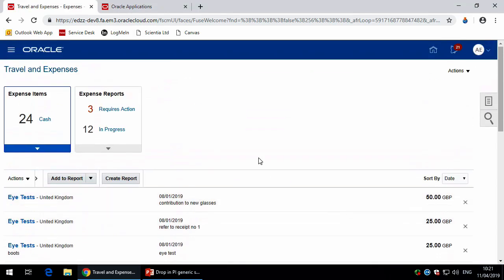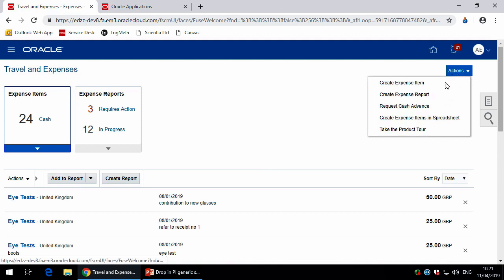So when I do that, this will take me to my expenses page, and depending on how many expense claims you submit, this might be a less busy, more busy page. I have already got some on here, so I have a history of expense claims. But in the top right corner, you have an actions drop down, which gives you an option to create a new expense report. So this is where you would be accessing it, actions, create expense report.